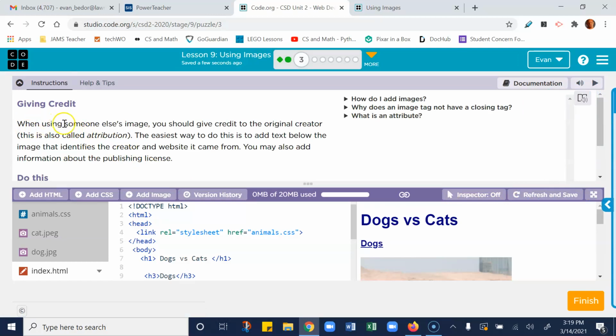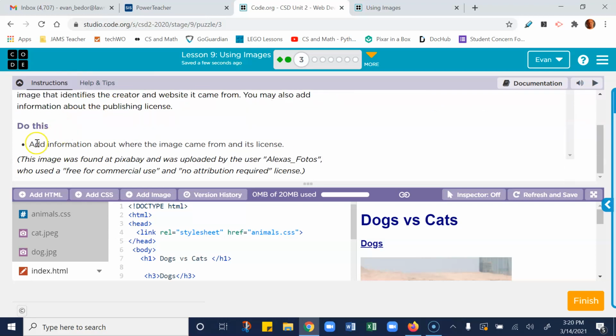Giving credit. When using someone else's image, you should give credit to the original creator. This is also called attribution. The easiest way to do this is to add text below the image that identifies the creator and website it came from. You may also add information about the publishing license. Do this, add information about where the image came from and its license. This image was found at Pixabay and was uploaded by the user Alexis Photos, who used a free for commercial use and no attribution required license.